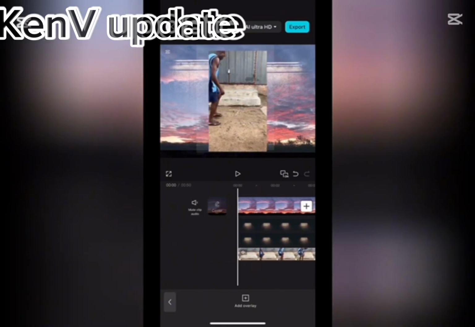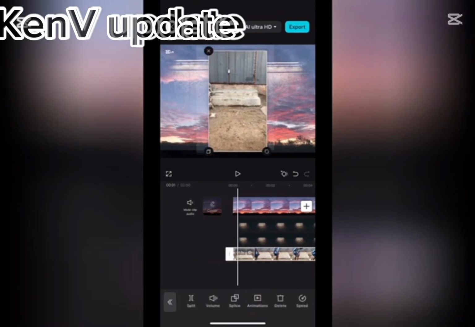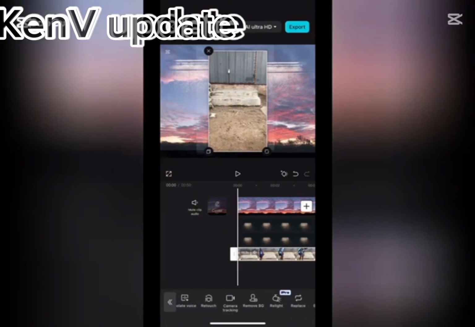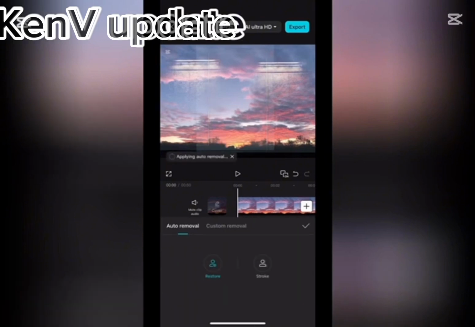Then you come back and click on this one now, you go and locate remove BG, guys. Look for remove BG, okay. Click on remove BG now, auto removal. Then you allow it to remove completely. As you can see, that is applying.